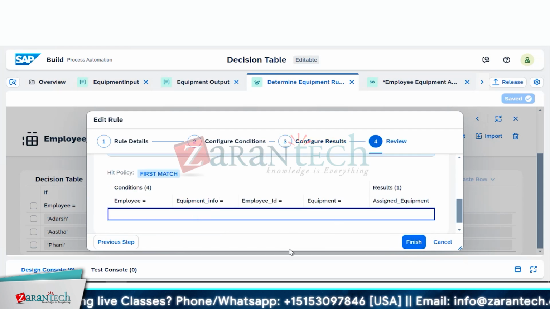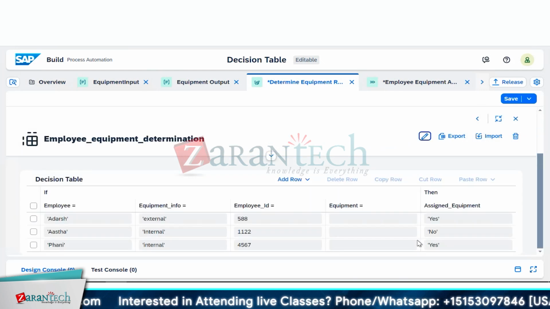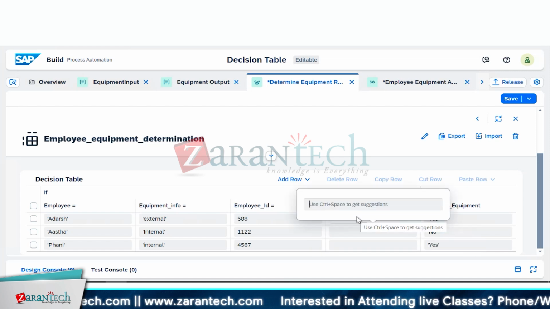Now we have 4 inputs: employee, employee info, employee ID, and equipment, and the result is assigned input. Okay, click on finish. Now add an equipment here. What are the equipments for an external and internal employee? As per your wish, you can add a laptop, speakers, anything is fine. Okay.